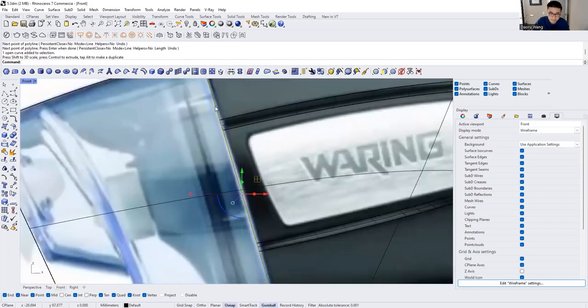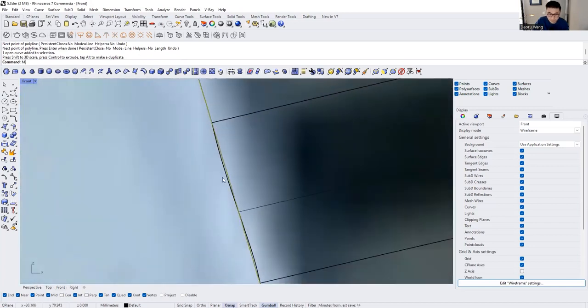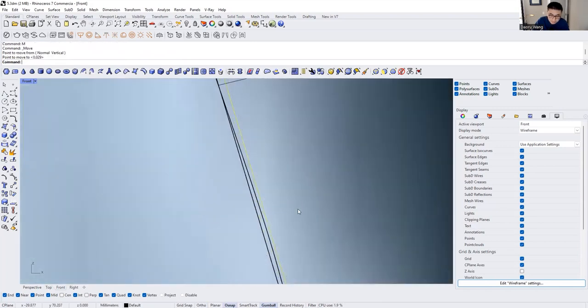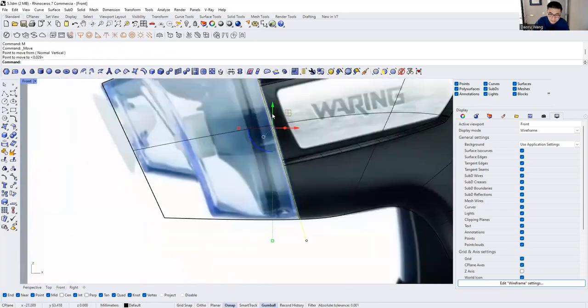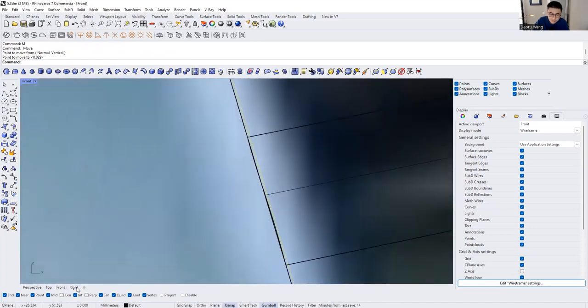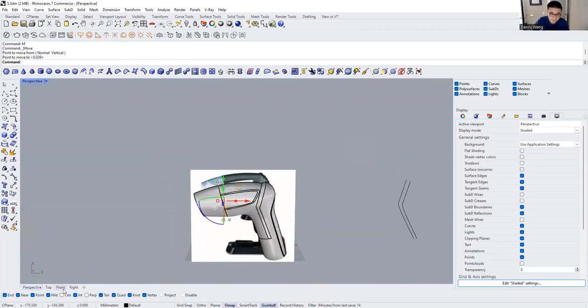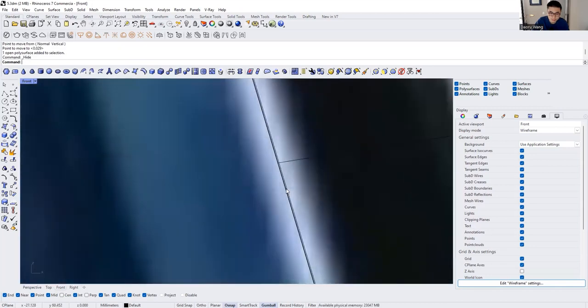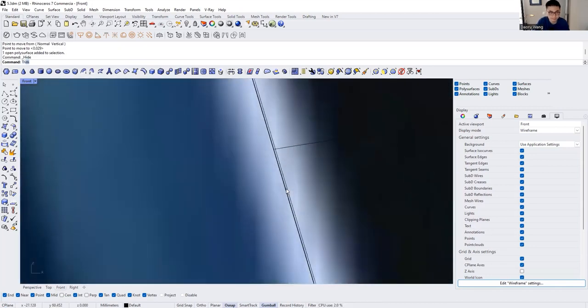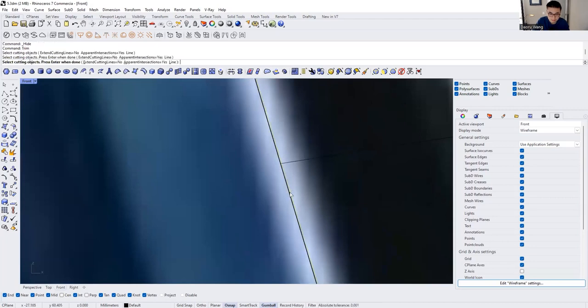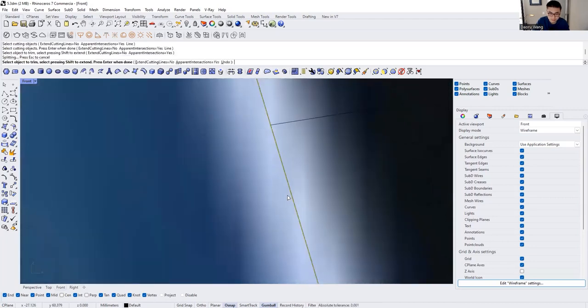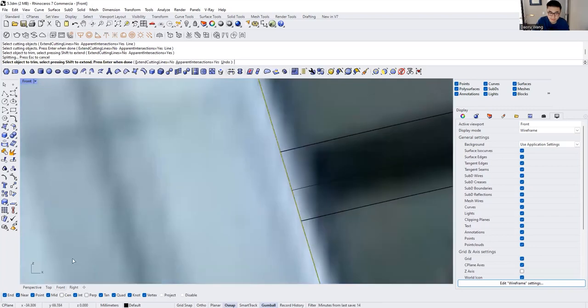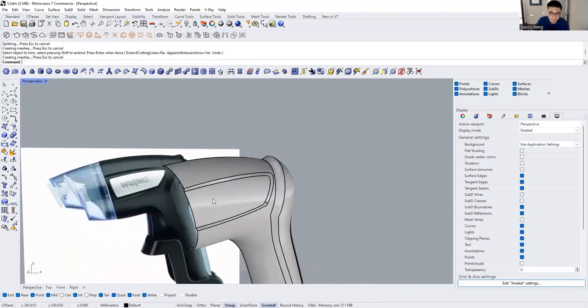Scale it up a little bit, come over here, and then move it in this direction. Make sure that I am just over this edge, and also come to the bottom. I'm just over this edge and hit OK and go to the front view. And now I will hide this piece and I will type trim. Select cutting objects, which is this line, and select objects to trim. I will select everything. Okay, so this part will be completely flat.